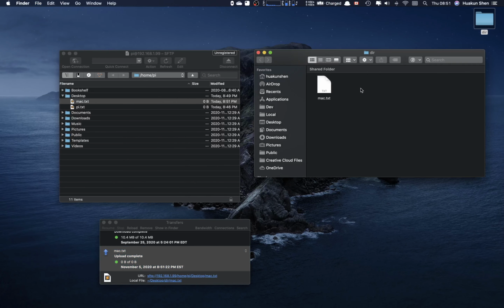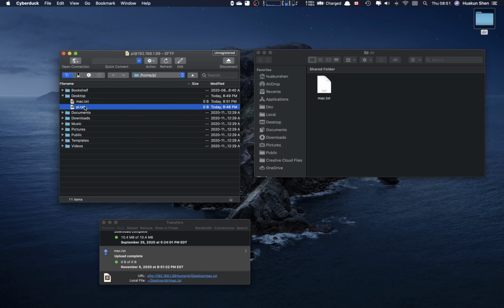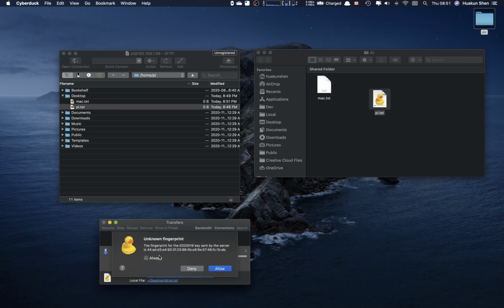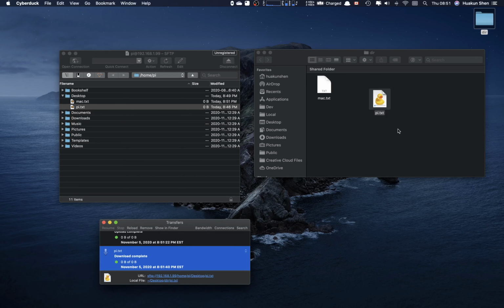And I will remove the pi.txt from Mac and download it again using SFTP. With the graphical interface, it's much easier to interact with the files.